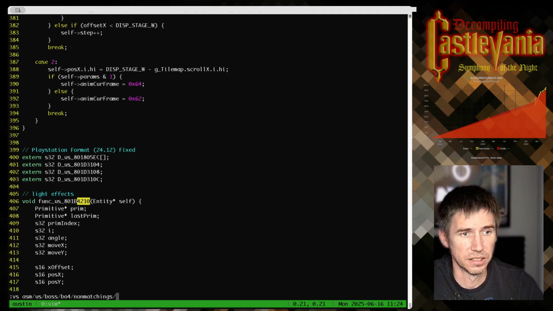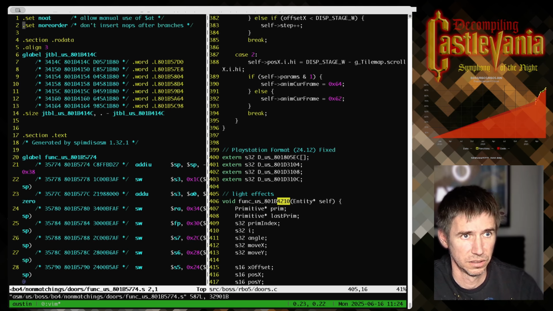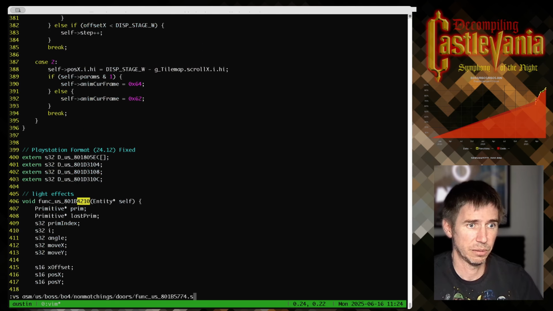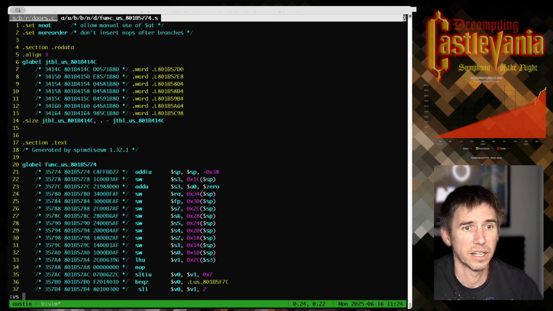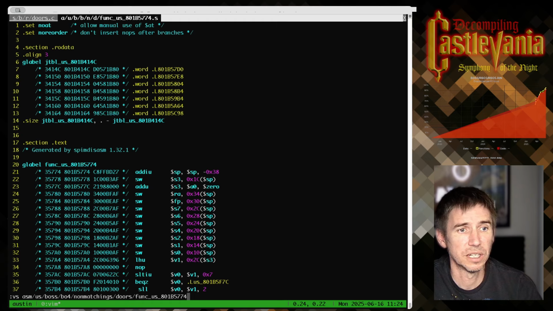This is going to be non-matching doors. And that function was this 774 function. I don't want to split there. I want to open a new tab. And then I'm going to do the same thing for RBO5.